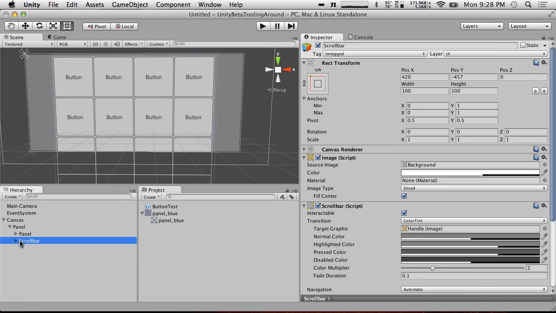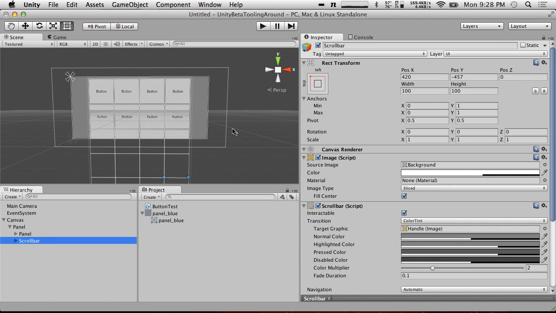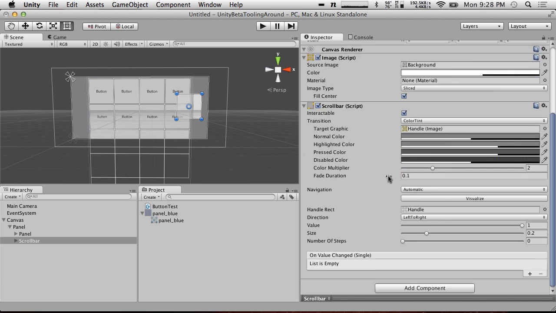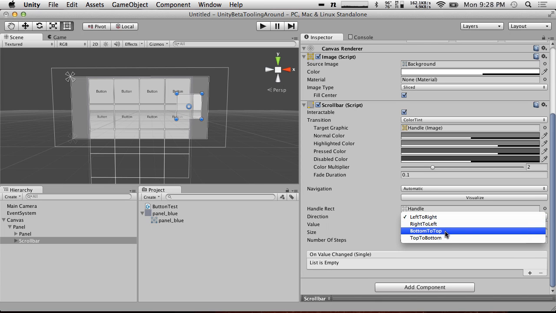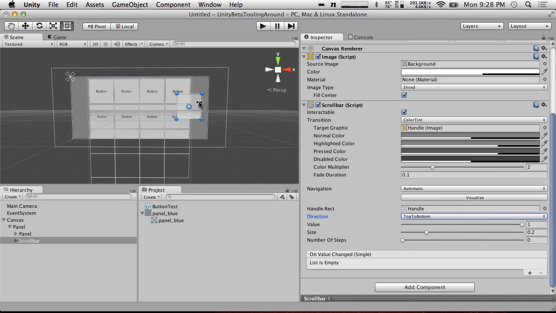So this thing is now not part of that. And we're going to put it at 0, 0 so that I can see it. There we go, there's our thing. And we're going to make this a scroll bar. Direction, top to bottom, I think is what we want. Or possibly bottom to top, I don't know. Bottom to top, let's call it that. And then let's resize this thing so it looks kind of like a scroll bar.